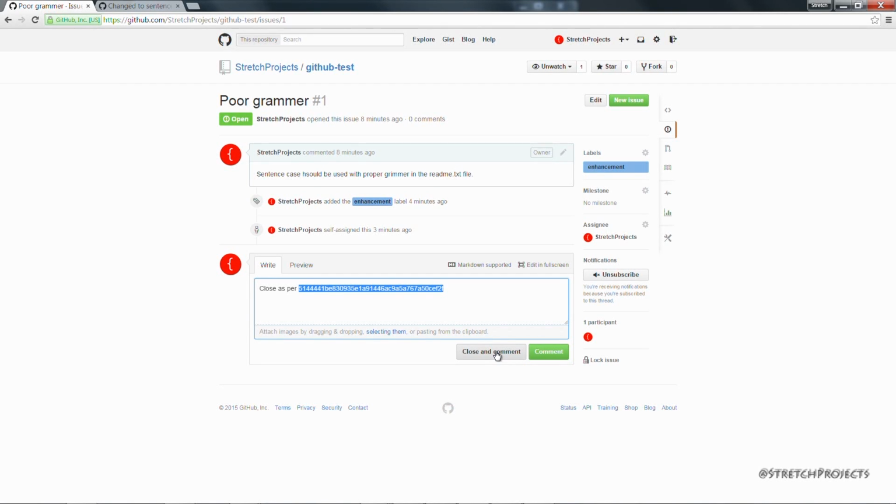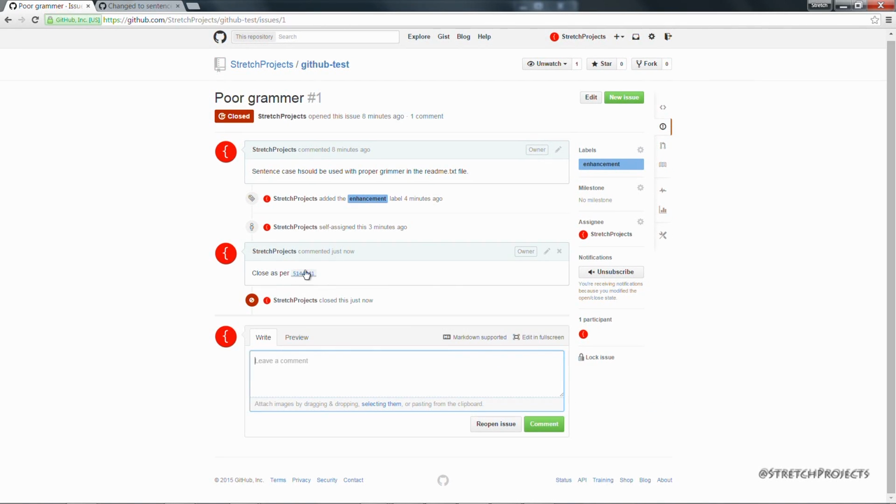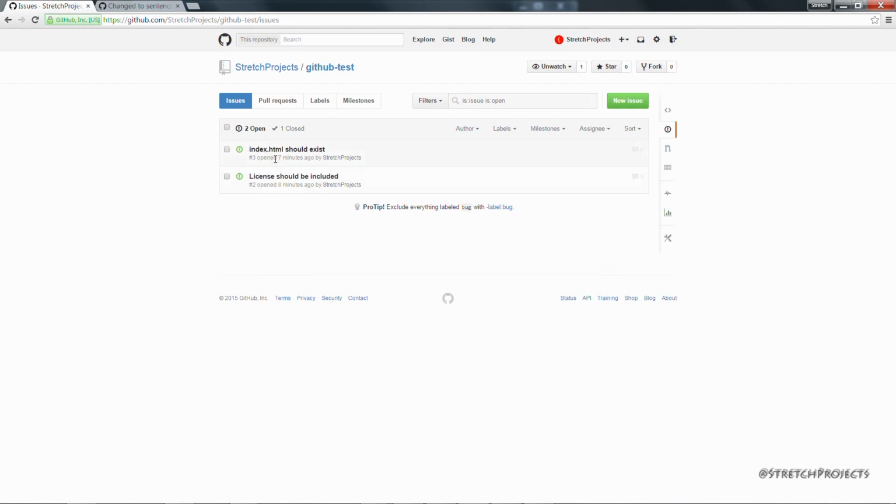We can then close and comment. So we add our commit message there, which is closed as per, and then the commit number, and then it's automatically marked as closed. We could of course go ahead and reopen this issue if there was any changes, or if the actual issue wasn't resolved properly, but this is normally where an issue will be left alone. Either that or it would be locked, because obviously, as we mentioned earlier, we wanted the discussions on this topic to stop.